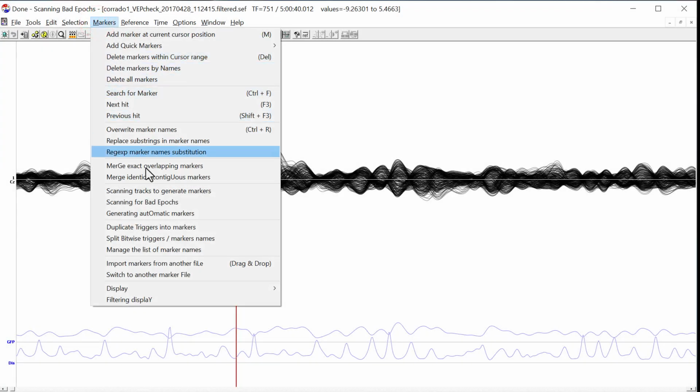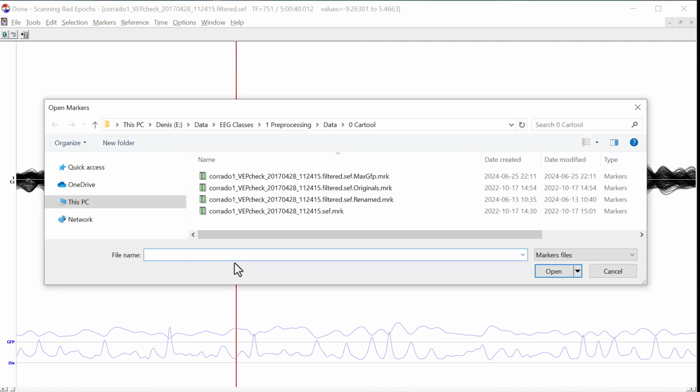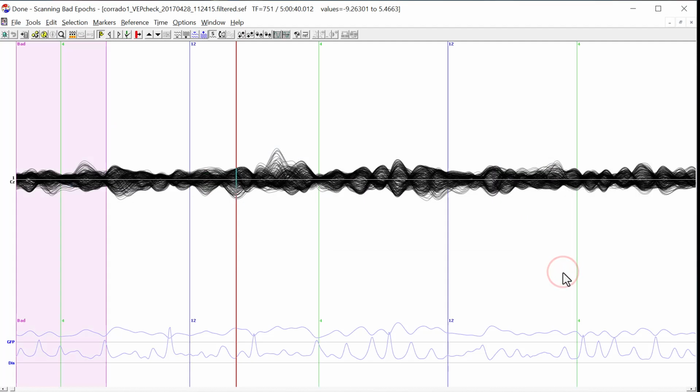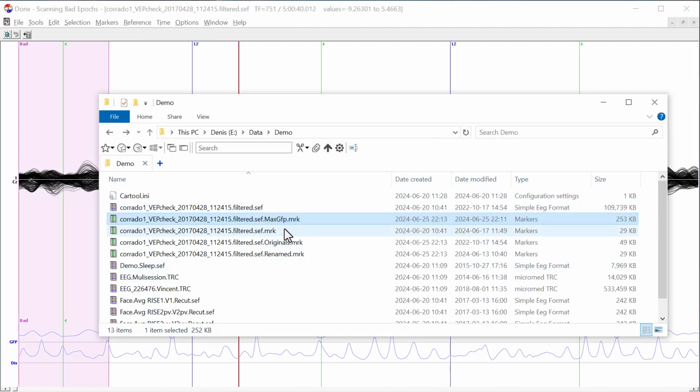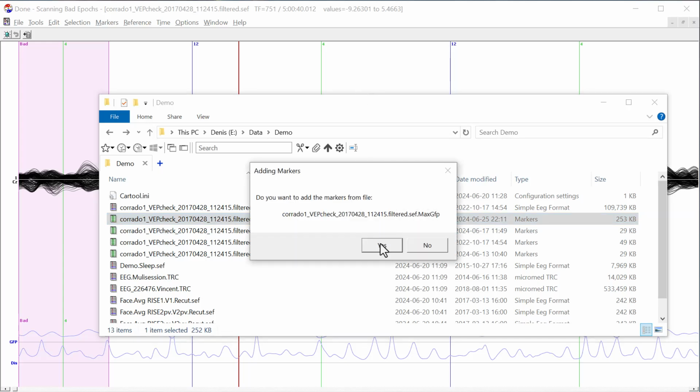Import markers from another file allows you to add markers from another file. Even better, you can simply drag and drop the marker file into the EEG window to achieve the same results.